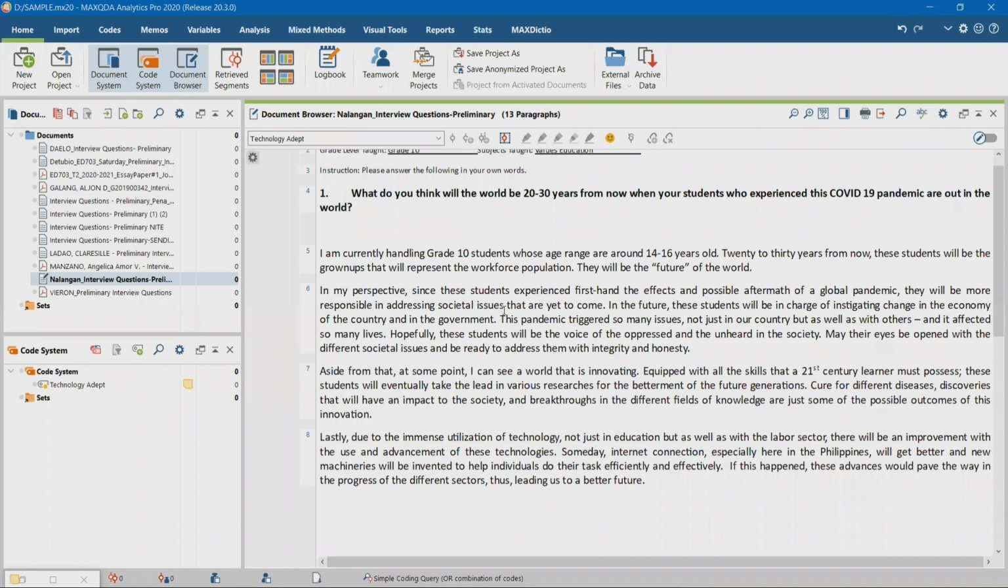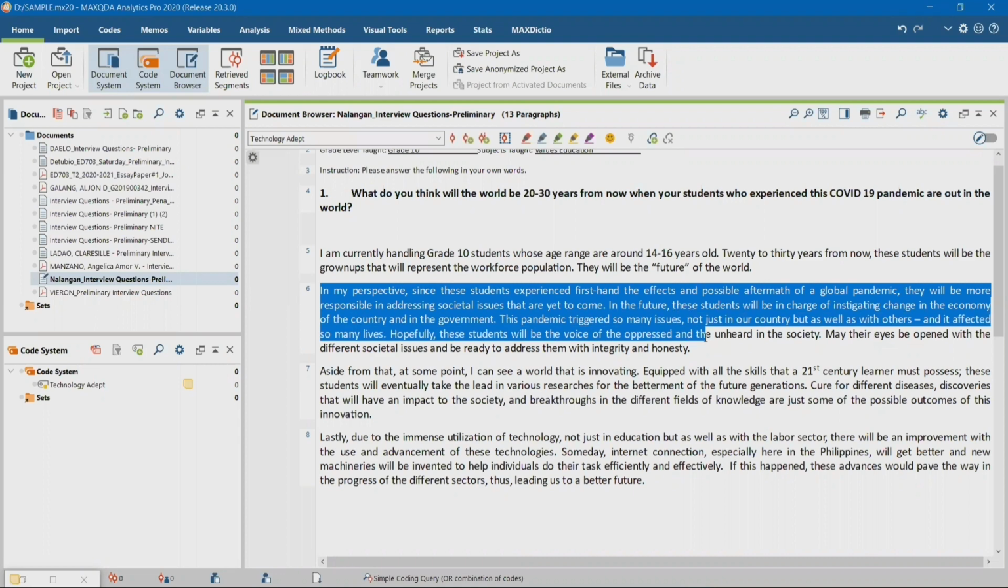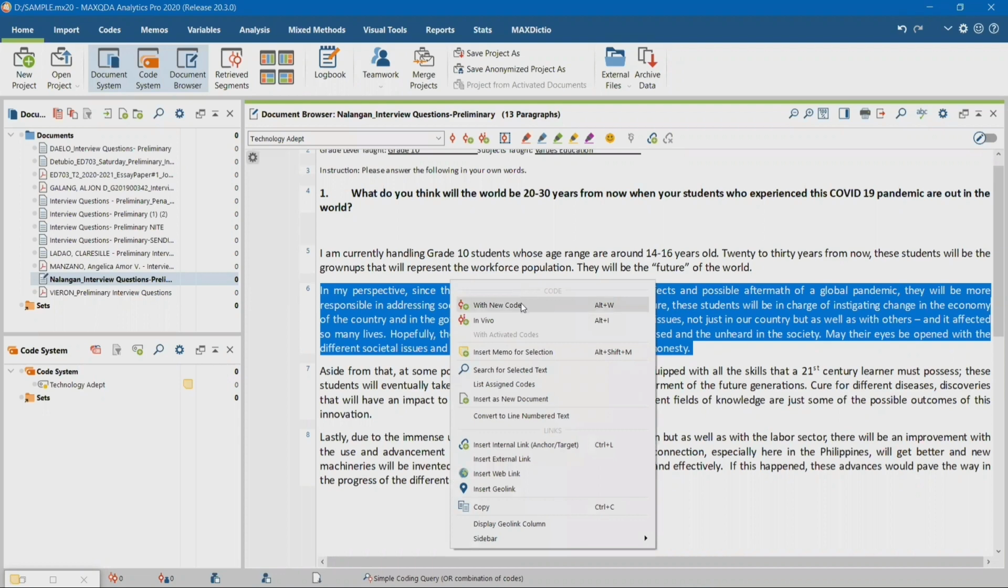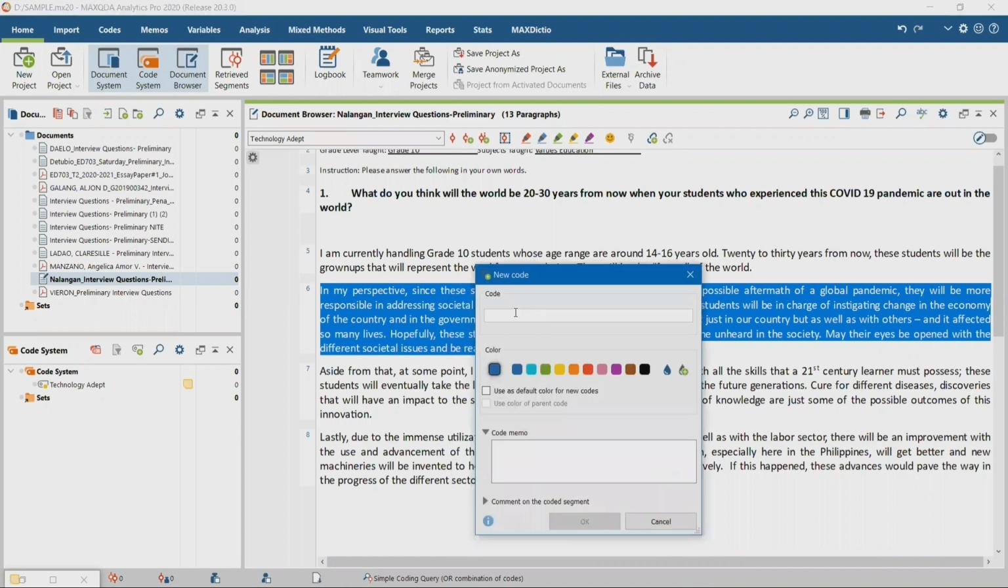As we go along through our data, we might see details that might be helpful in our study. In order for us to assign codes to it, we just need to highlight the important details and then right-click and then click New Code. So we have to assign a code for this paragraph. The code that I will be assigning to it is responsive to societal issues. And then the color that I will give it is red.